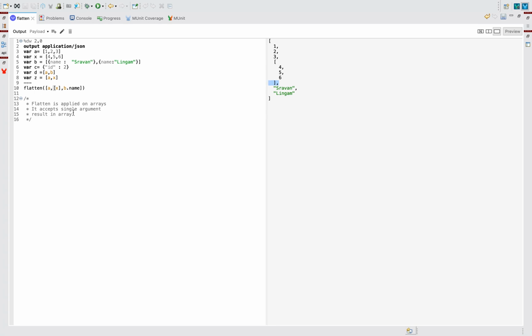This is all about flatten. I told you flatten is applied only on arrays. It accepts only a single argument. This whole part we are wrapping within square brackets, so that is a single argument. And the output results in an array. This is all about flatten.